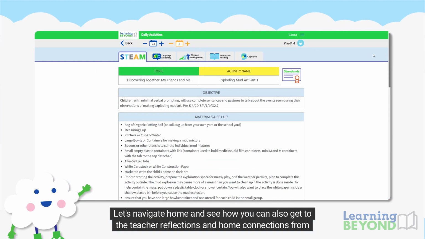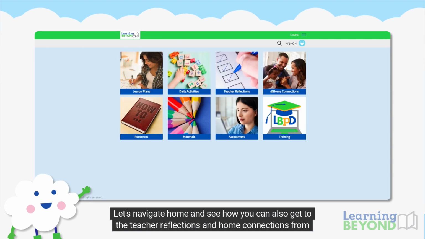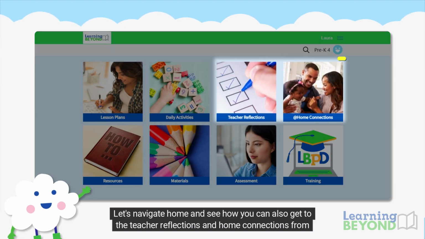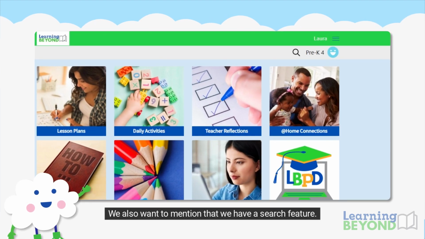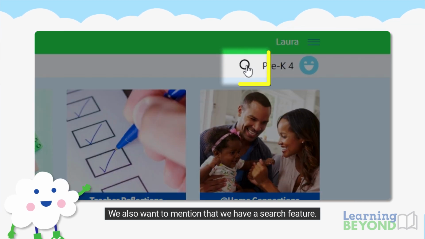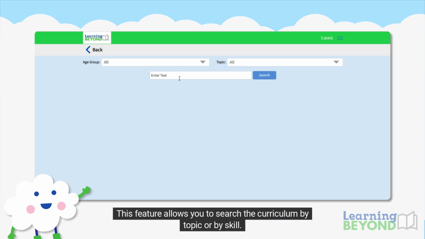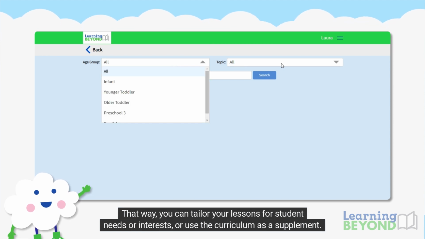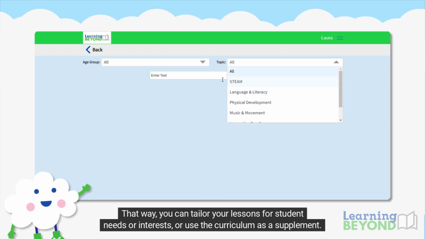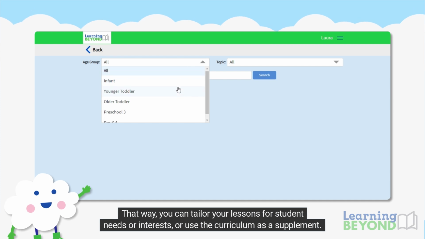Let's navigate home and see how you can also get to the teacher reflections and home connections from the main screen. We also want to mention that we have a search feature. This feature allows you to search the curriculum by topic or by skill. That way, you can tailor your lessons for student needs or interests, or use the curriculum as a supplement.